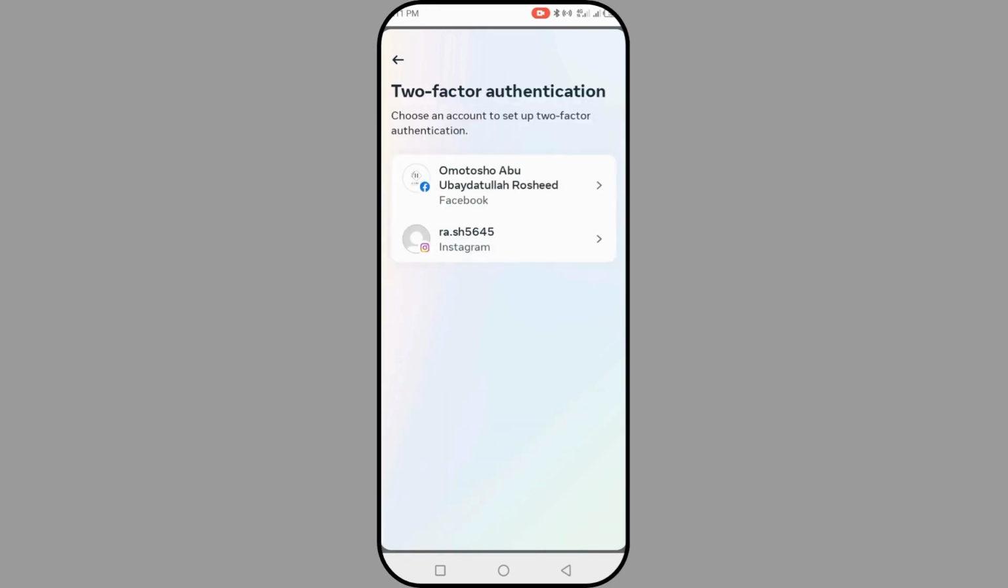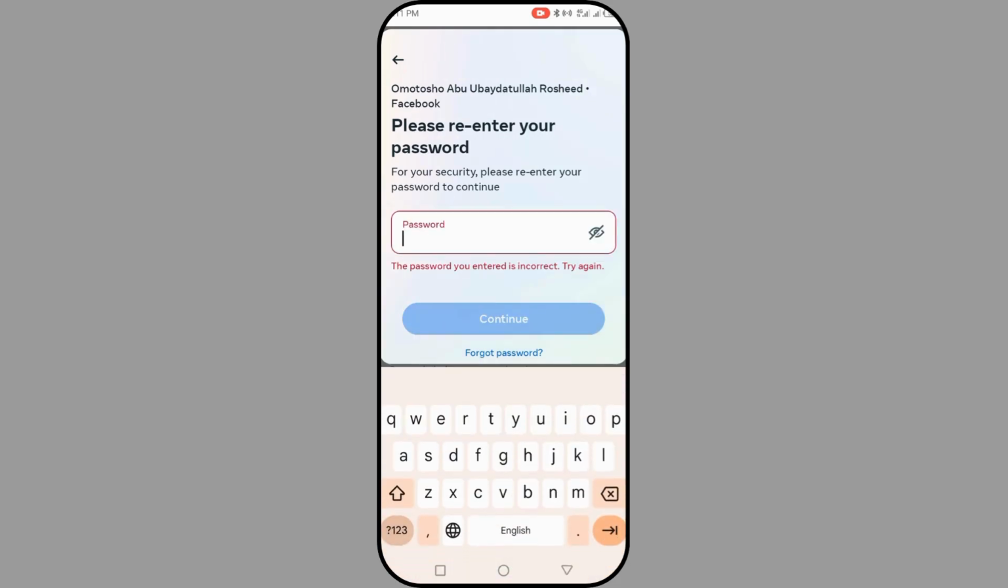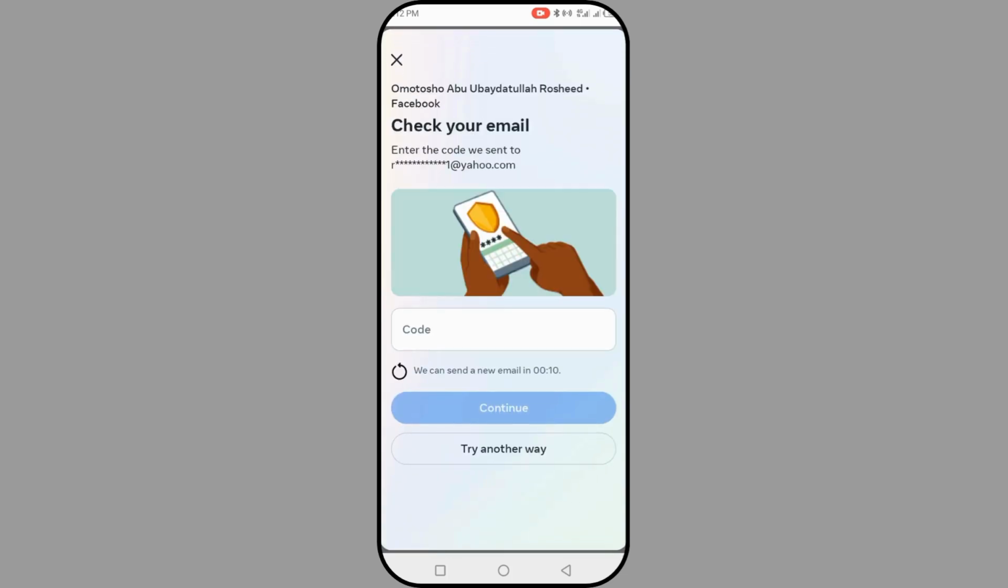Now let's set up our two-factor authentication. Click on the provider you want to set up. You're asked to provide your password. So let's provide our password now. Let's continue. Oh, the password is incorrect. Let me put the correct password here. Okay, so I've put in my password and you see that it sent an email.